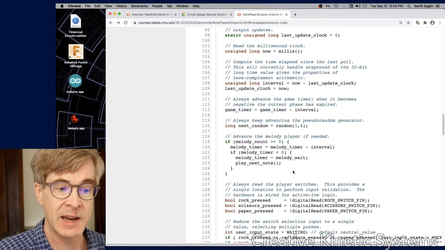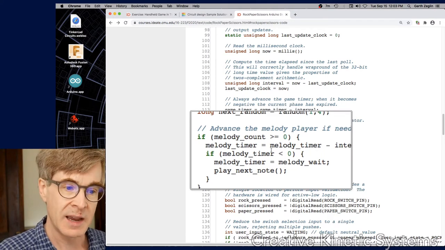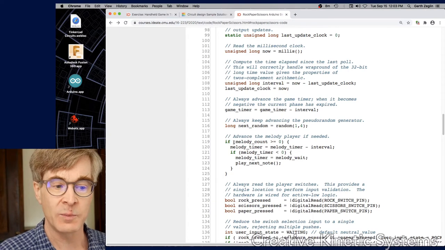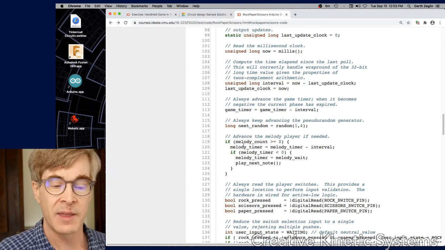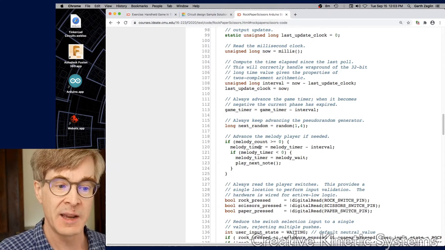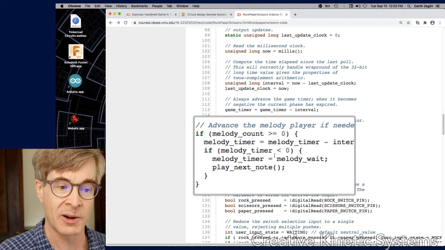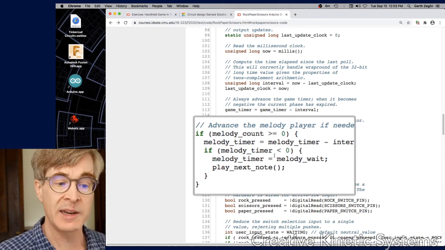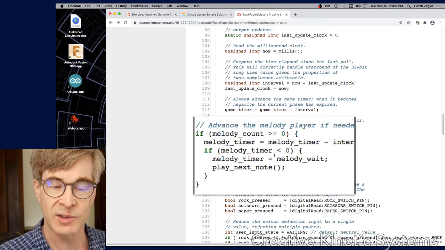We next see a kind of update here. This is actually for the melody player, which plays the tone sequences. There is a condition: if the melody count is active, if it's greater than or equal to zero, then the melody timer is considered to be active. Like the game timer, an interval is subtracted from the melody timer to see when it expires. When it does expire, when the melody timer is less than zero, the melody timer is reset for the next note duration, and then a function play next note is called.